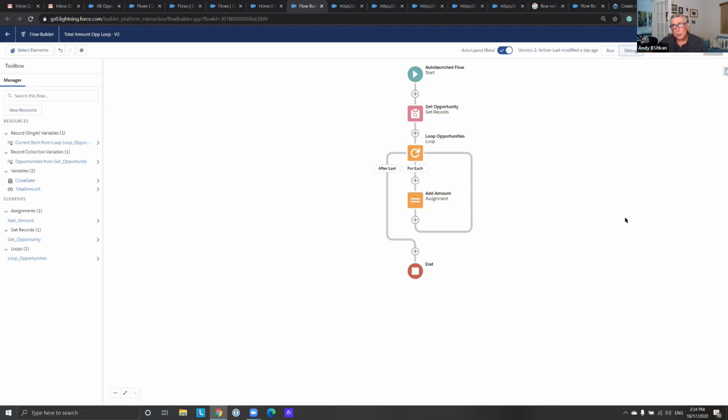99% of the time, those are the only governor limits you have to worry about. Your SOQL and your DML governor limits. There are also other things, but usually they don't come into play much.